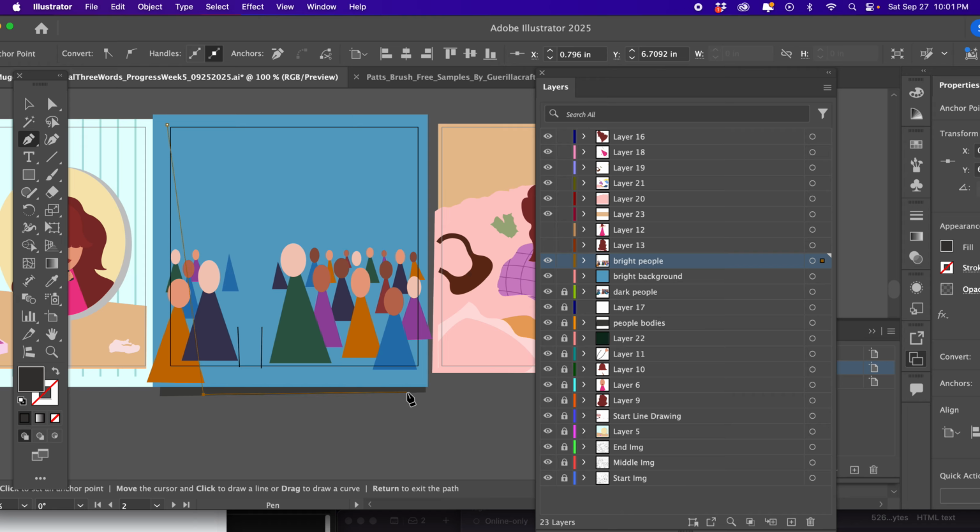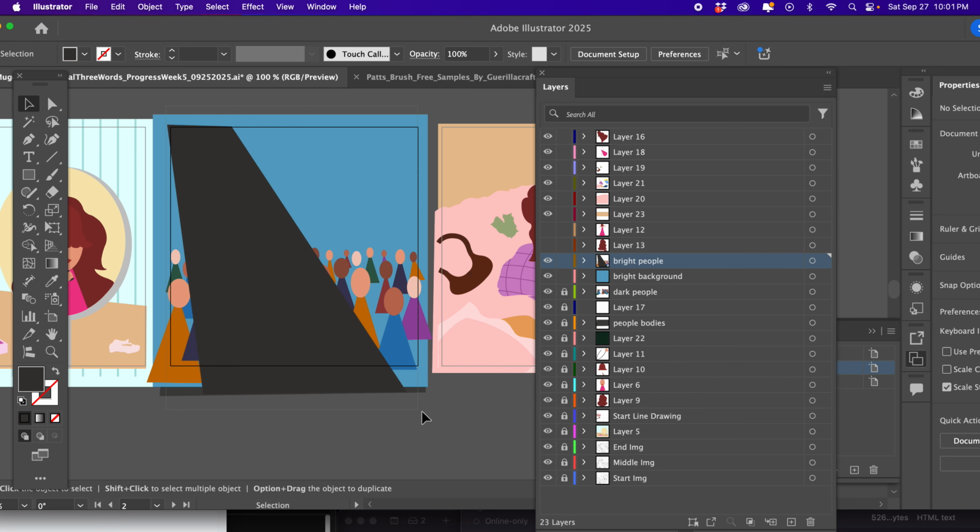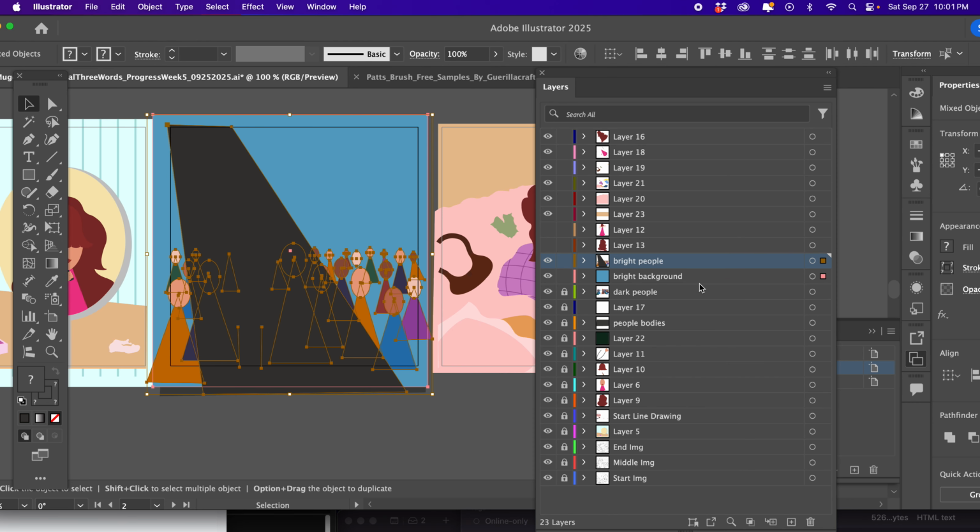And I'm guessing now because I can't see her, but I'm just guessing. Hang on. So there's the spotlight. And I'm going to marquee this box. And so I've got all the bright people and all the bright background. But this shape, the spotlight shape, is the topmost shape. The clipping mask has to sit on top of everything it's clipping.